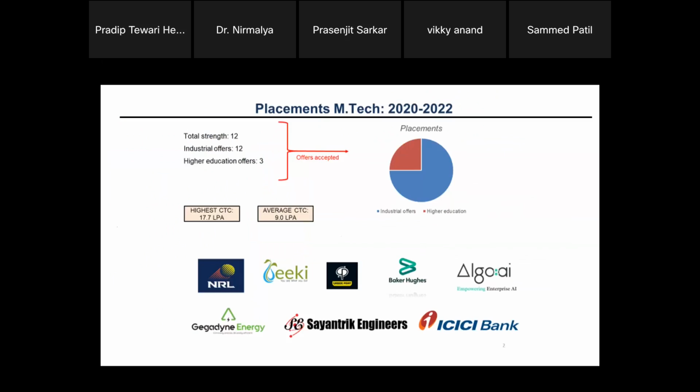These are our placements. Our MTech students have been placed in various companies such as NRL, EKI, Baker Hughes, Algo AI, Scientric Engineers, ICICI Bank. And a lot of the students actually go on to do higher education at various places as well. And the cost to company, the CTC, is already listed in this particular slide.